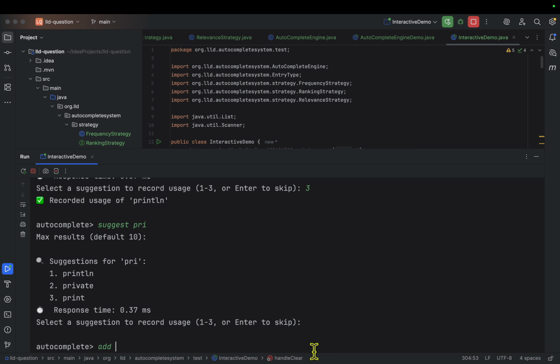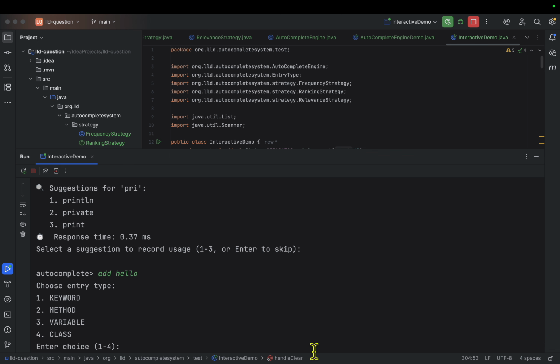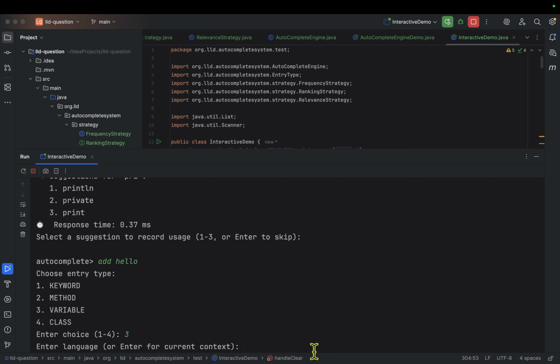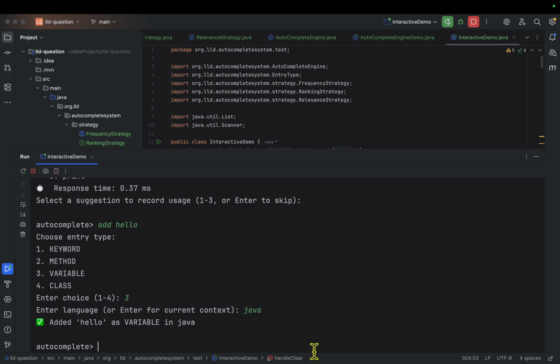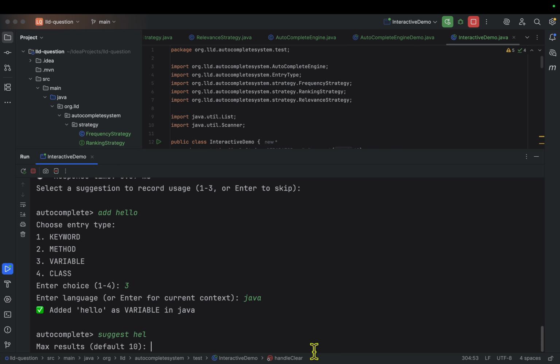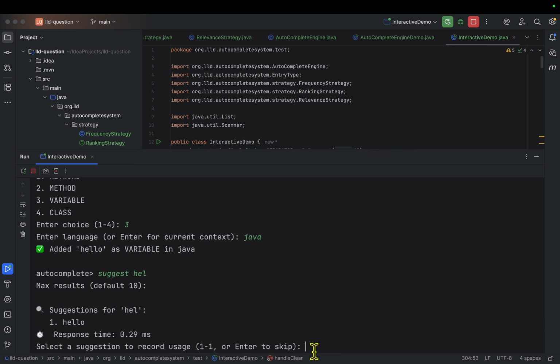We can add a word as well, add hello. Now it will ask for keyword, method, variable. Let me select 3, variable, enter language, we can use Java. Now it will try to create a node variable, so it will require all these values, entity type, and the language that we are using. Now if we try to search HEL, it will give us hello.